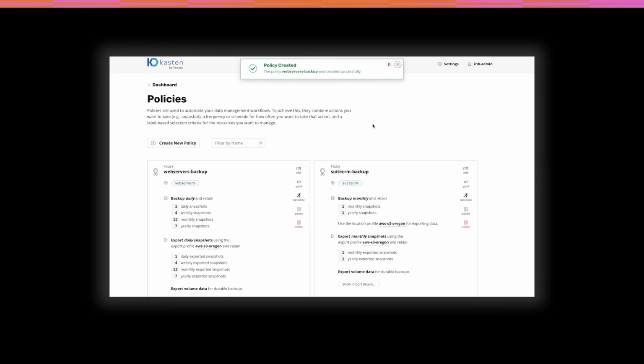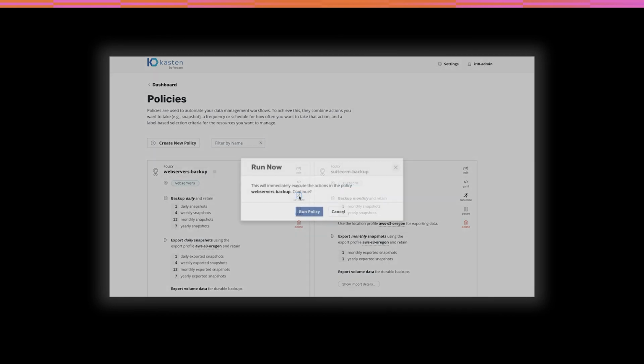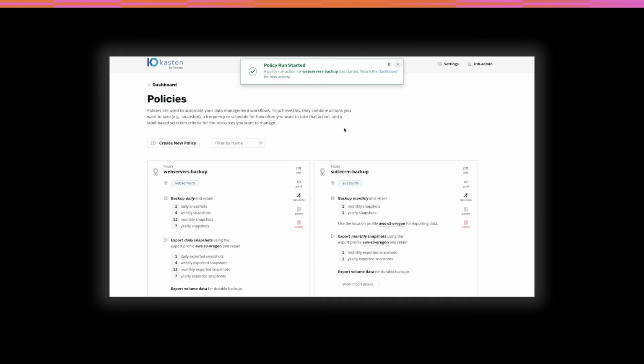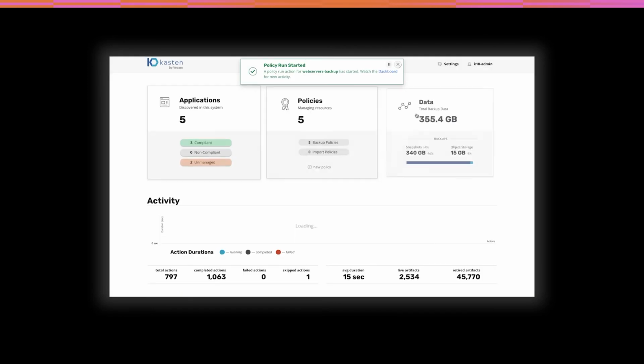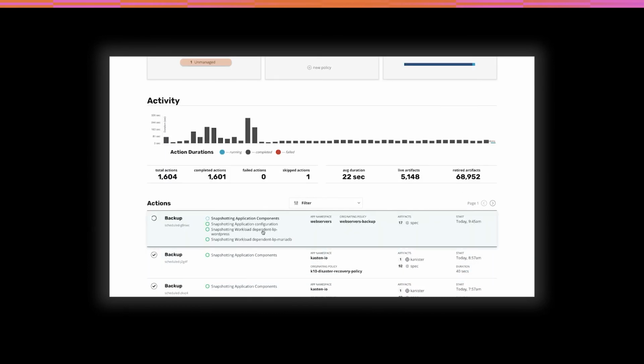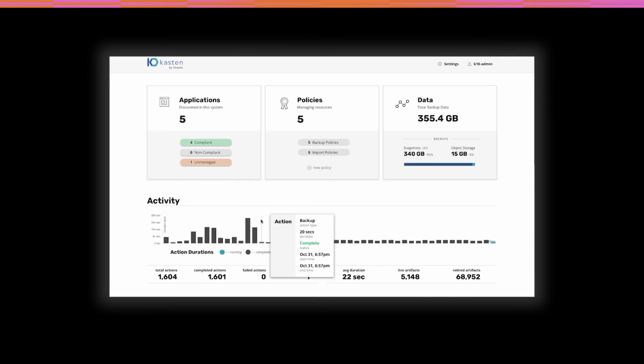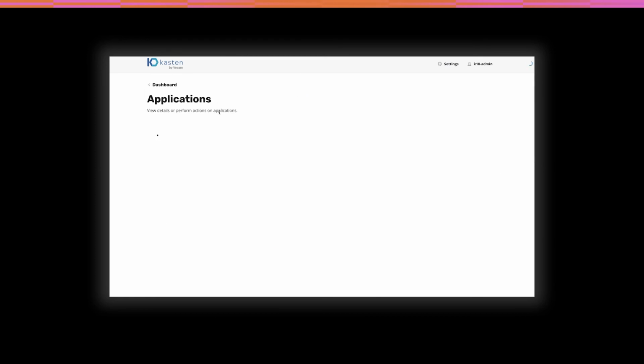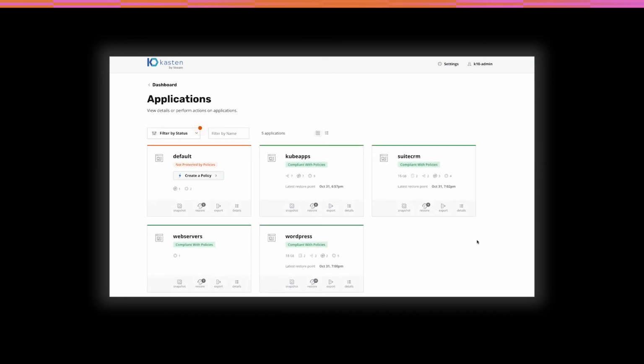Now we have our policy created, and we can actually just say, right, I want to go and run this policy. And if we go to our dashboard, we'll see here that our backup will actually start for that workload. And it will run through and go and back up all the individual components required for that WordPress application. Once we have that backed up, we can look at what's actually contained within those backups.